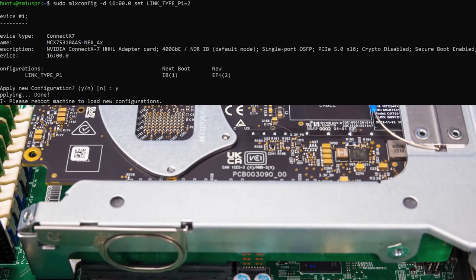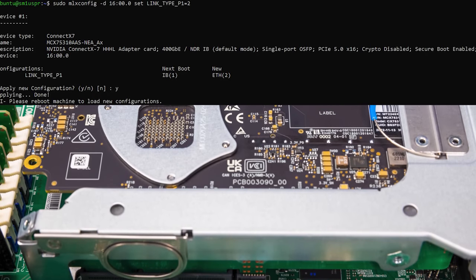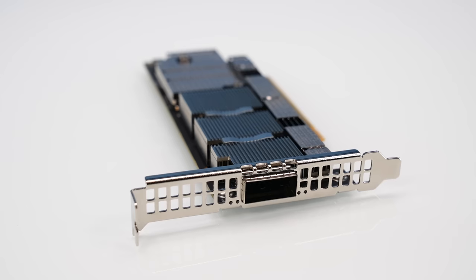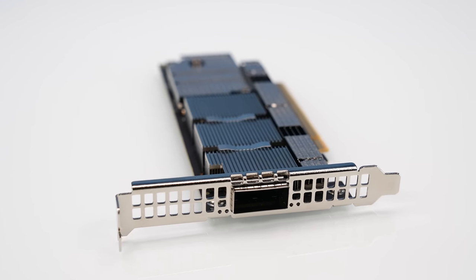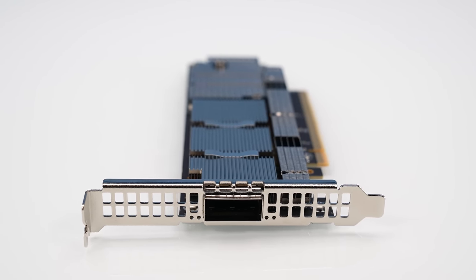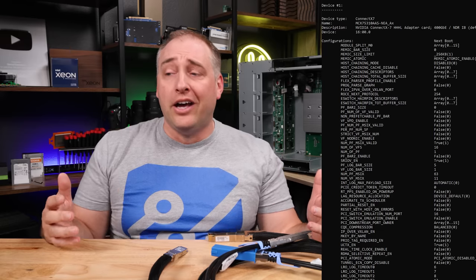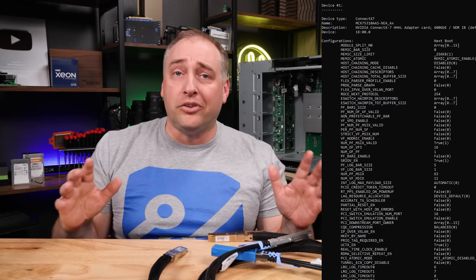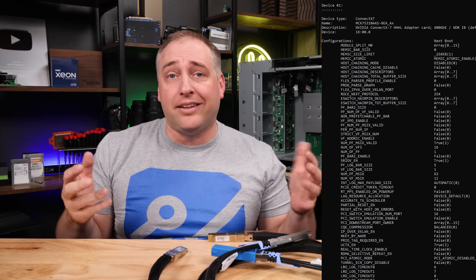Each adapter can run either 400 gigabit Ethernet or they can run InfiniBand. We have a little bit on how to change that on the STH main site. Overall, the installation was super easy. And if you've used Mellanox NVIDIA cards over the years, this is a very similar setup. It's just their normal VPI setup, all that kind of stuff.